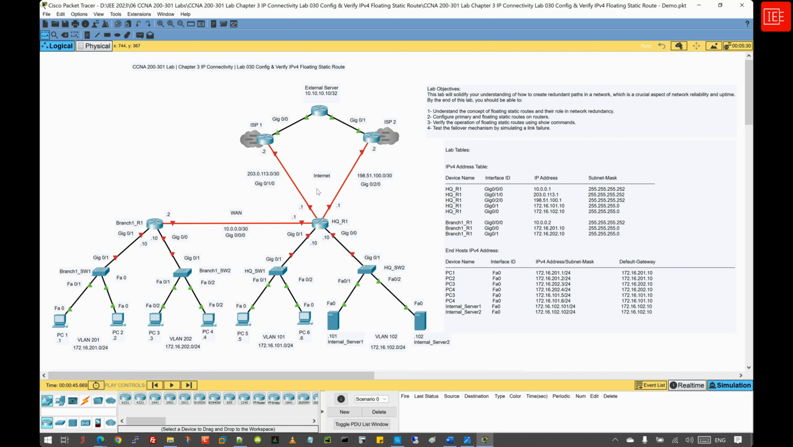router. So as usual, we will start with a simple explanation of what is floating static route and the purpose of using it. And then after that, we will go through the lab topology and the lab objectives and then the lab tasks. And then next, we will walk you through the lab solution. So first things first, what is floating static route?